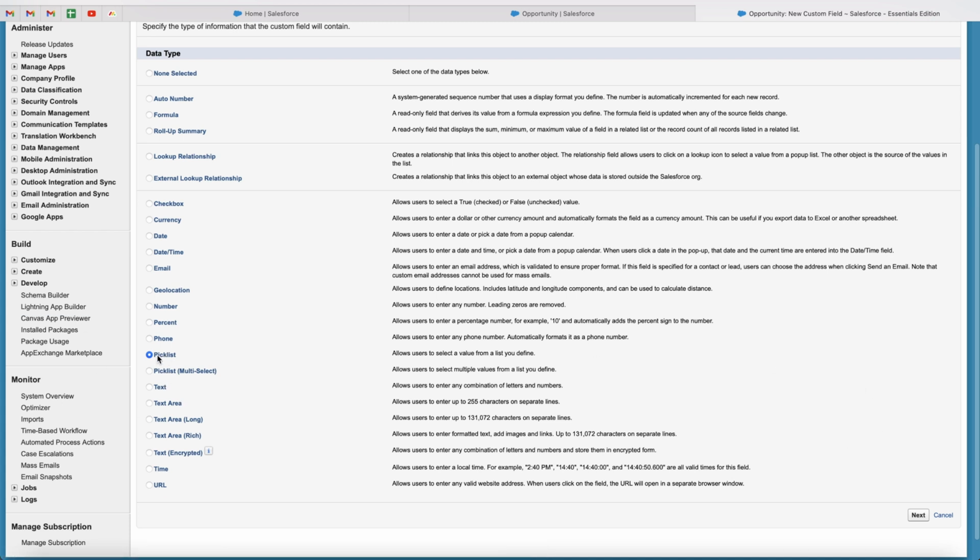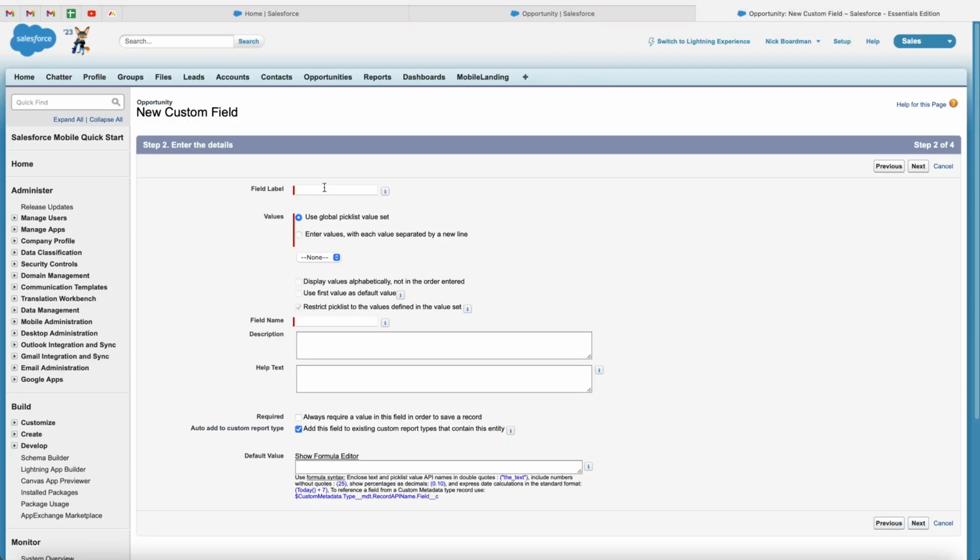So I've selected the pick list option that I'd like to use. Just go to the bottom right-hand corner and press the next button. Okay. And now we need to give our field, our pick list, a name. So I'm just going to call this CRM system. Very, very simple. Once you've given your field a name, we then need to select the values.